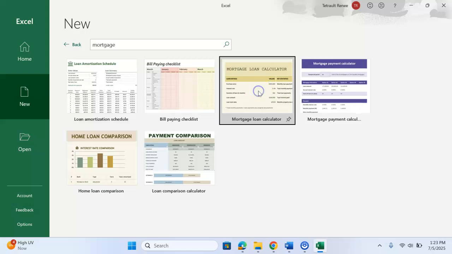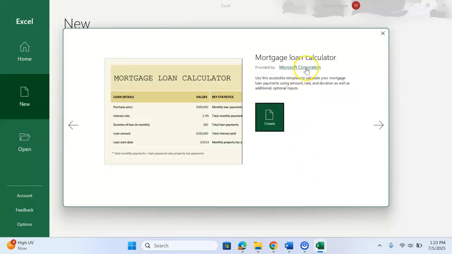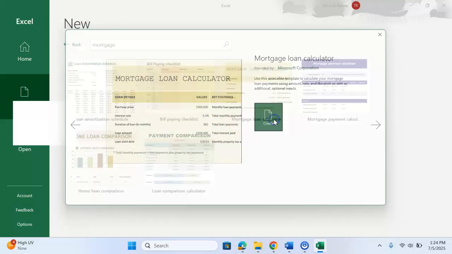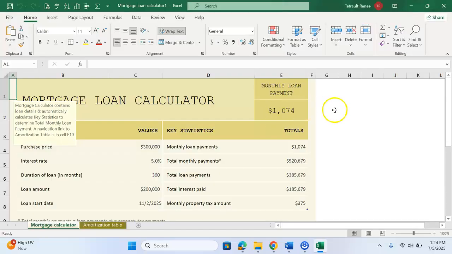So mortgage loan calculator, I'll click it, and then I see this and I have a little description. If I'm not sure, I could look at the other ones. But if you're satisfied, go ahead and choose create. And I'm going to use the information. This is showing a monthly loan payment of $1,000.74 based on this. But I'm going to use the information that we did for the house for that $519,000.